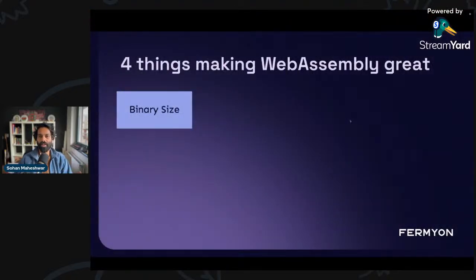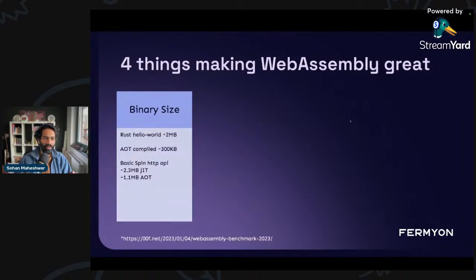The first one is binary size itself. Now, a typical Rust Hello World app compiled natively is about 2 MB. And if you do an ahead of time compilation, where you're compiling it optimized for the target itself, you can bring that down to about 300 KB.